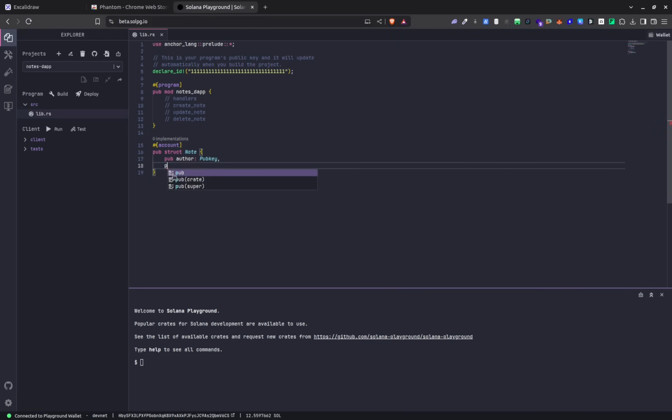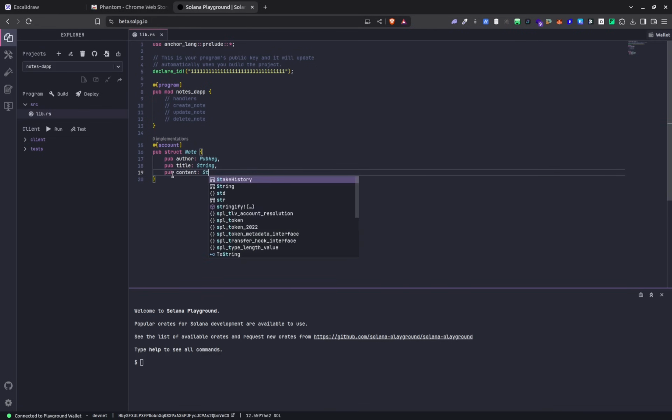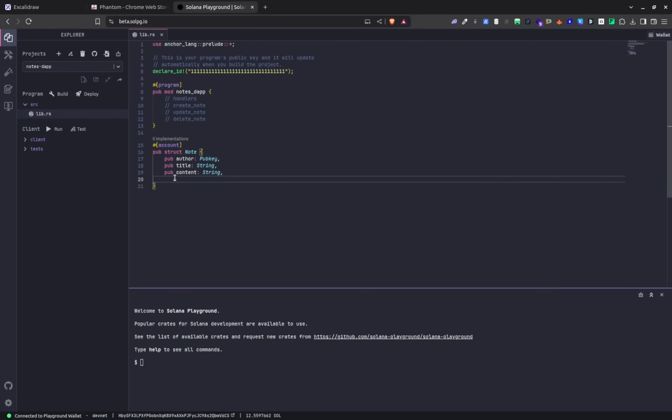Now we'll be having a title for our notes. Title, it's of type String. Done. And the content of the notes, it's also of type String. Now we'll also be storing the timestamp when it is created. And the type is i64. This is signed int 64.